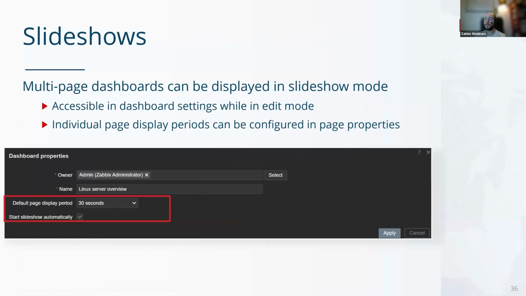We can also have multi-page dashboards, and in that case, we can run them in a slideshow mode where they will change between pages, and we can configure each page display period. Once again, useful for our NOC team, so they don't have to click through dashboards. They can just sit back, and dashboards are just cycling in the background. We have our widgets configured with thresholds, and they'll instantly and quickly see when there is an issue somewhere.